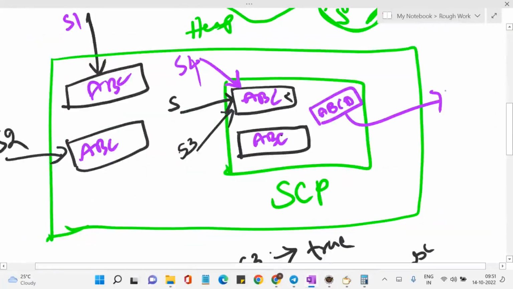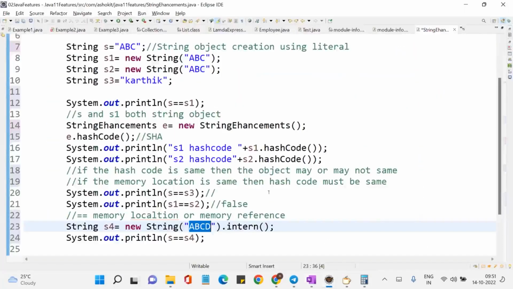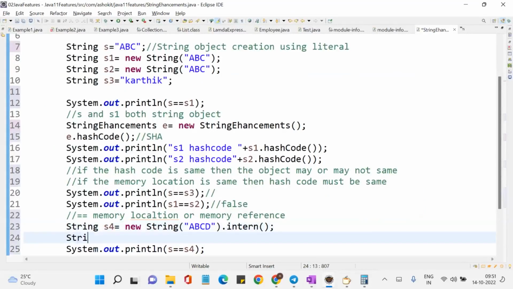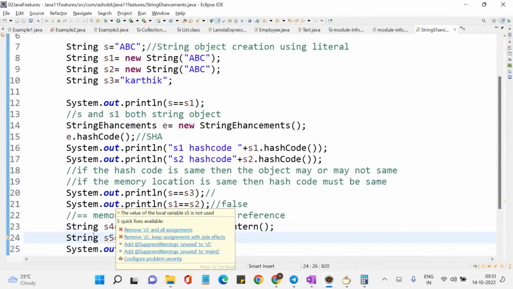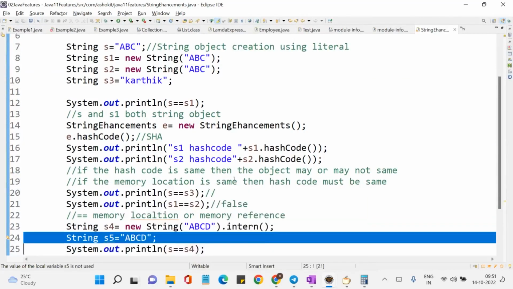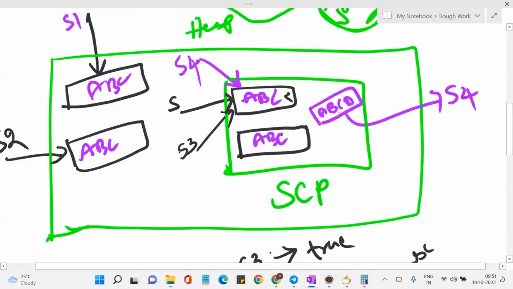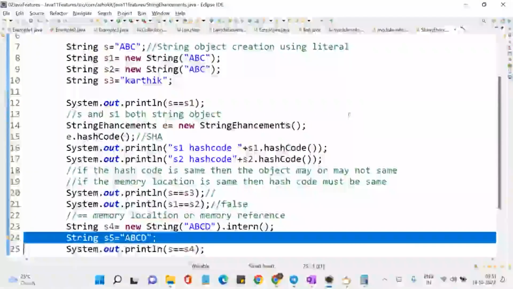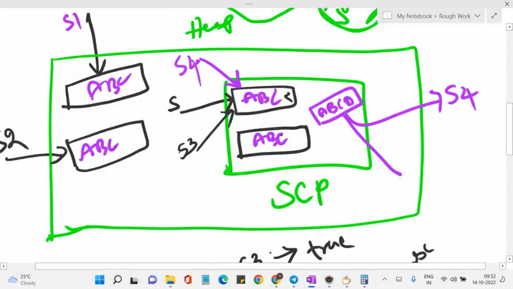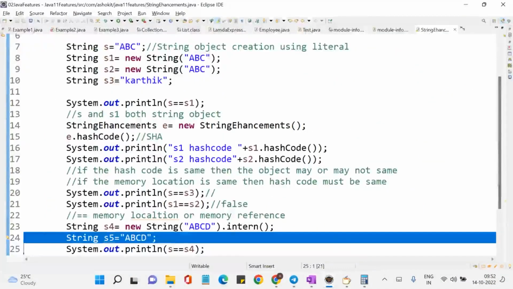And what is it pointing? S4. Okay. Now, next let me give String S5 equal to ABCD. Then what happens? Again, it's a string literal, so where will it go? The pool, SCP. In the pool, ABCD memory is already present, so S5 will be added to this one, correct? So now S5 equal to S4, is it true? Yes.